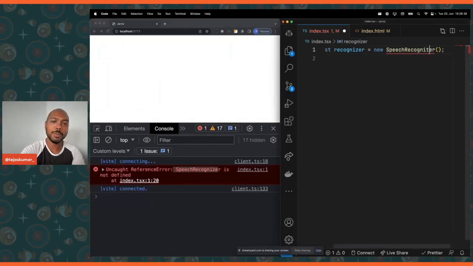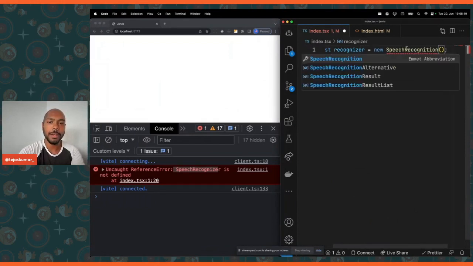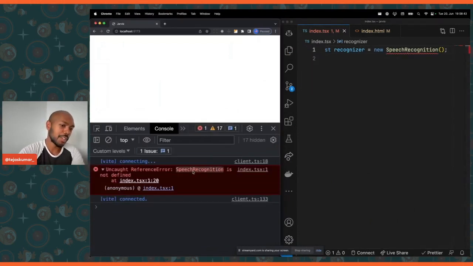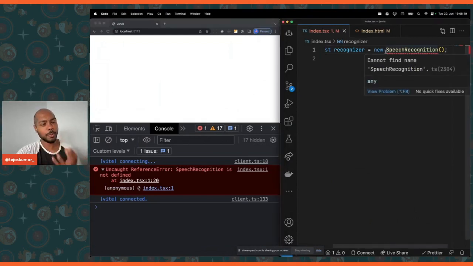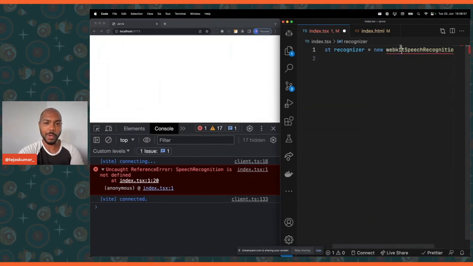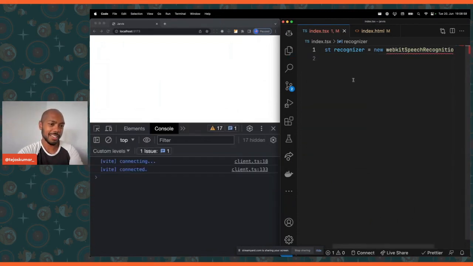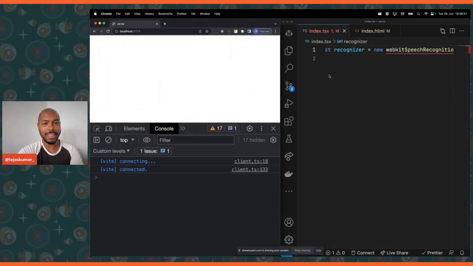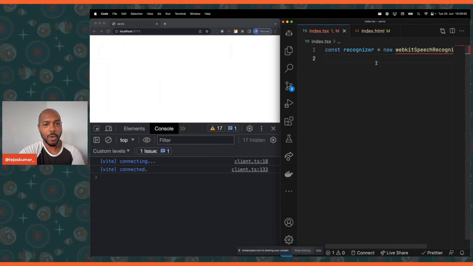So what we need is speech recognition, but it's still going to say speech recognition is not defined. And this is because we have a browser vendor prefix. So this isn't supported in all browsers. Chromium uses an engine, I believe, called Blink. I could be wrong, but regardless, we prefix this with WebKit, which is the Safari engine, and it works, right? So we've instantiated an instance of speech recognition. We have a recognizer. What can we do with it?